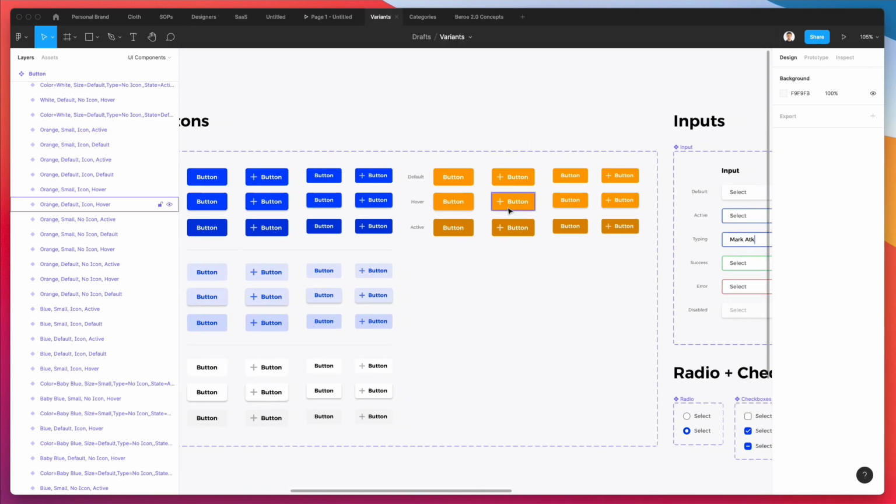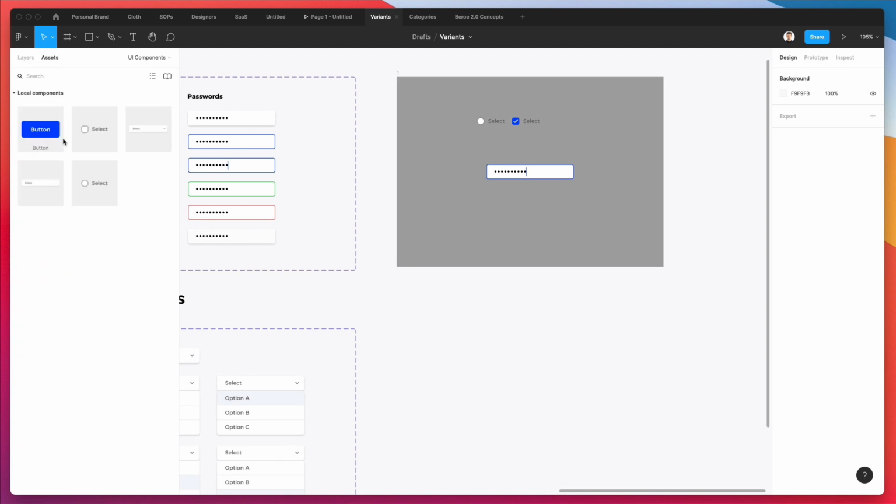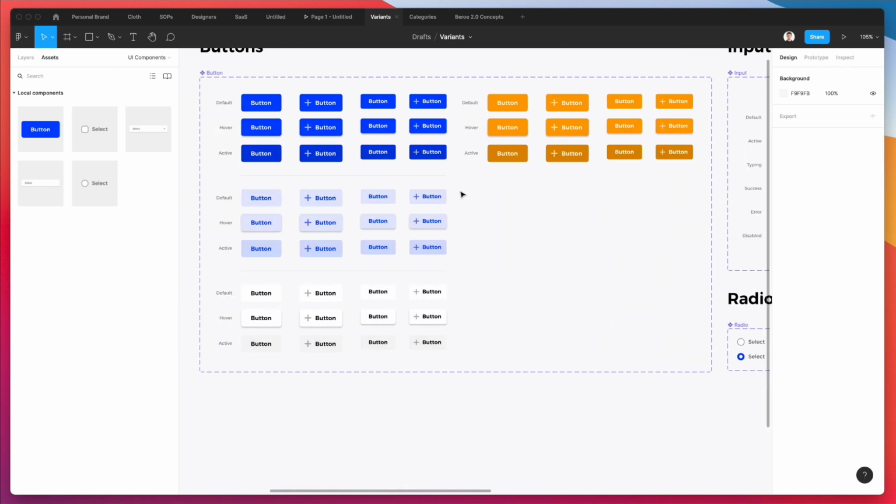And yeah, here we have our other set of buttons. So technically speaking, I go here, put the button, can select orange now, and I can select all of the different variations of this orange button. So we're good to go.